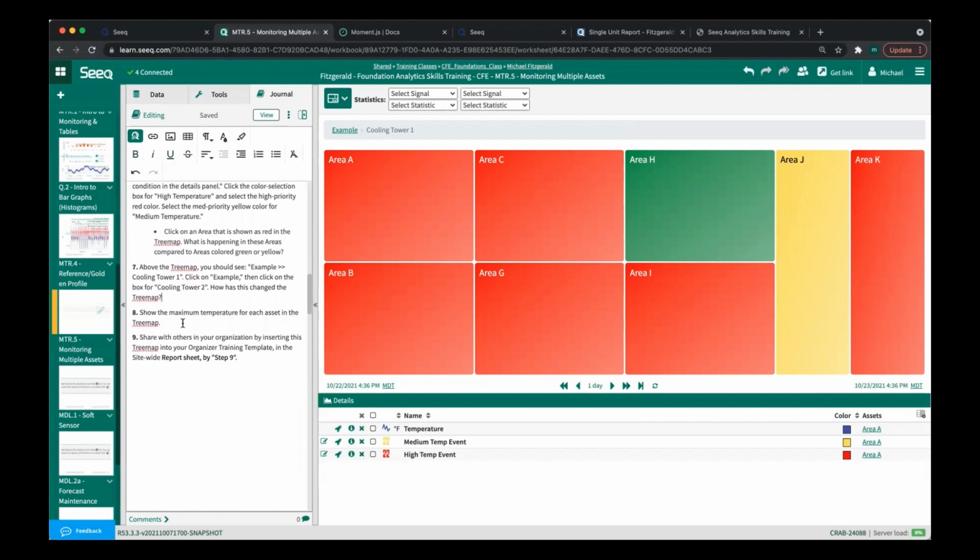And let's go ahead and save a work step now too. And we'll call it create tree map of temp. We'll call it tree map of cooling towers. You can name it anything you want though, really. And I'll insert my work step here.